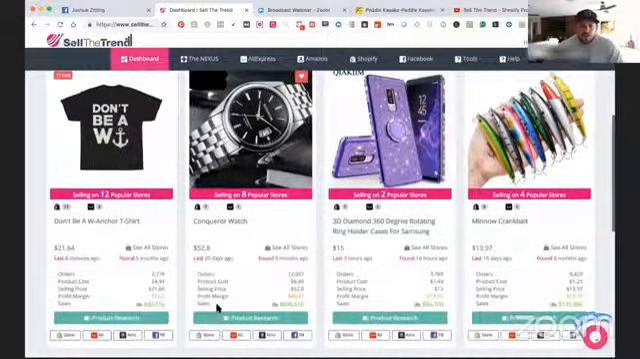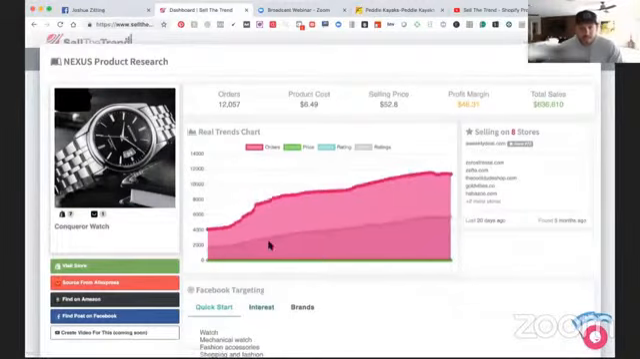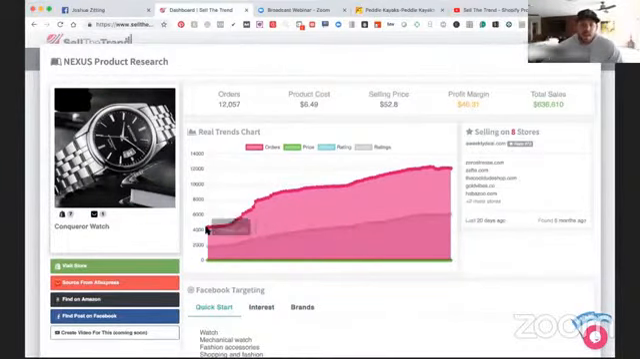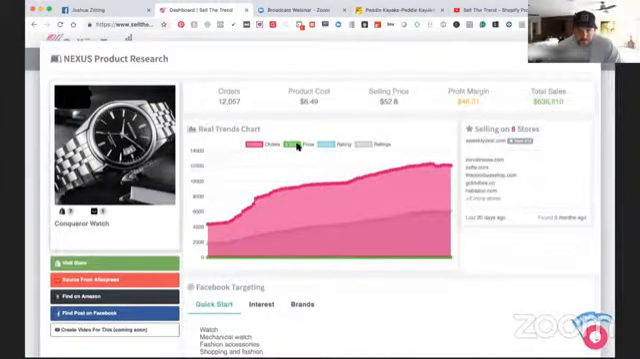Now, the other cool thing is under product research, if you click this little button right here, it's going to have these charts, you guys. And what this shows you is the trends of what's actually happening with this product. And obviously, if you see an upward trend, that's a good thing. It's going to cover price point, ratings, all that good stuff.